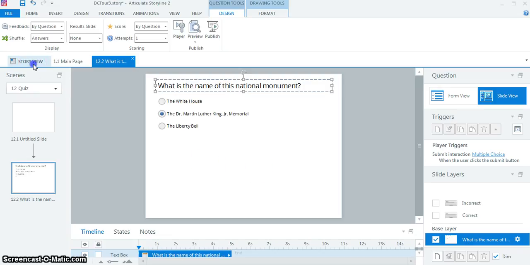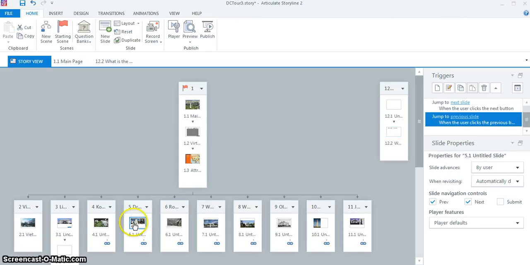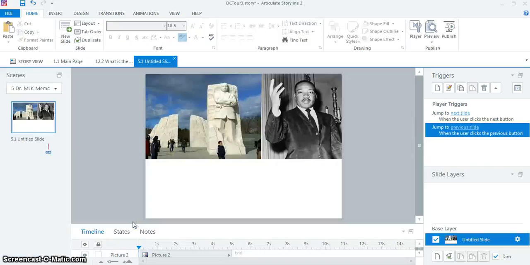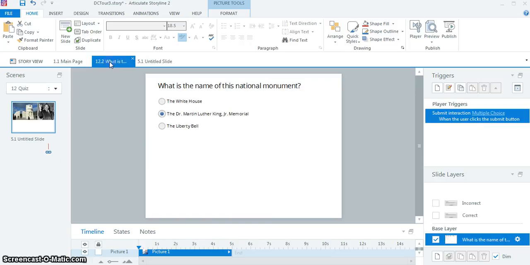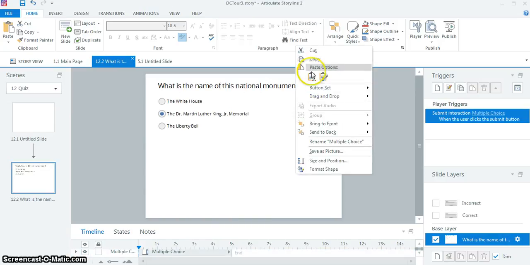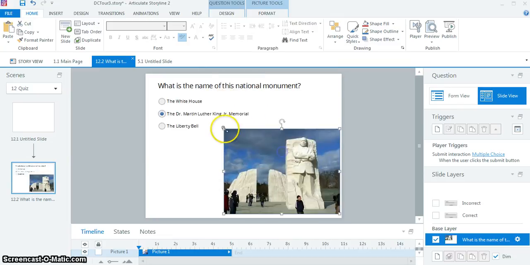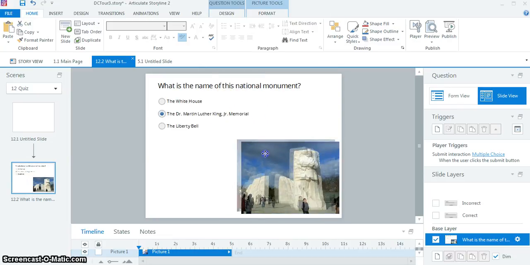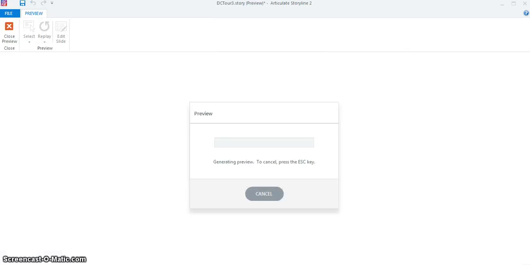So I'm going to go back to story view. I'm going to use the same exact photo or image that I used throughout the virtual tour. I'm just going to click that, copy, back to my quiz slide. Paste. Just gonna adjust it a little bit. So this is my quiz, or my one question here. I'm gonna go back down to preview.